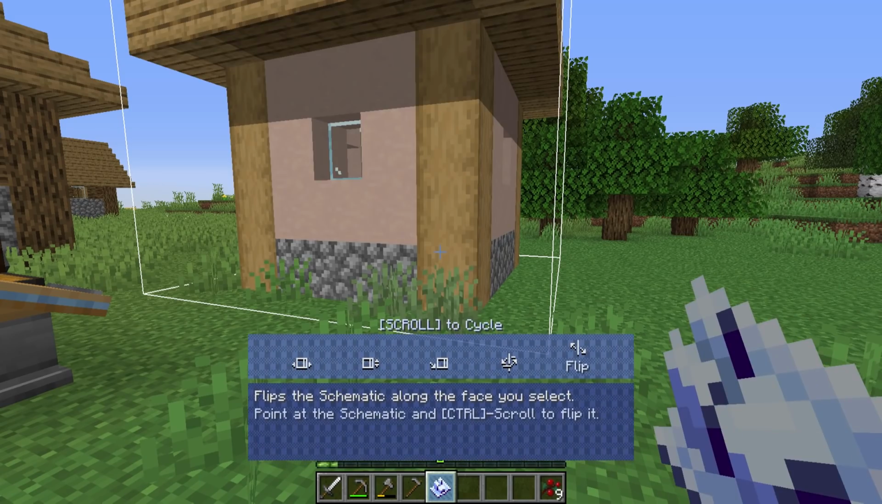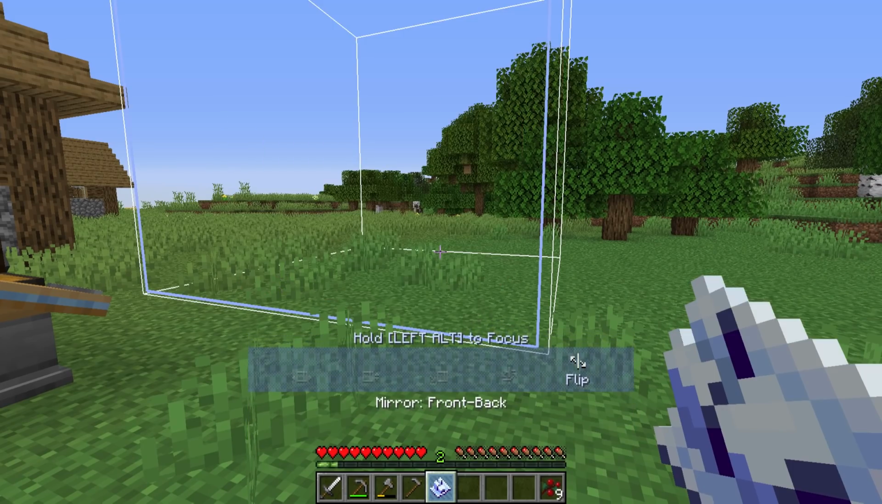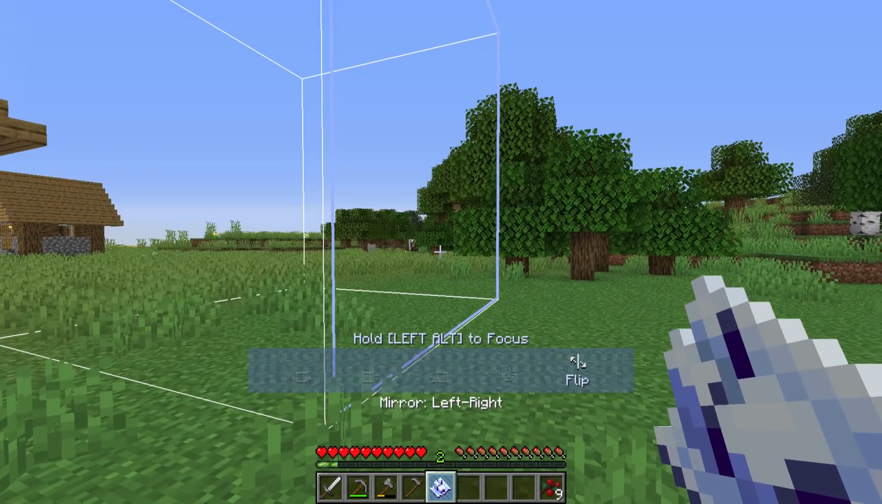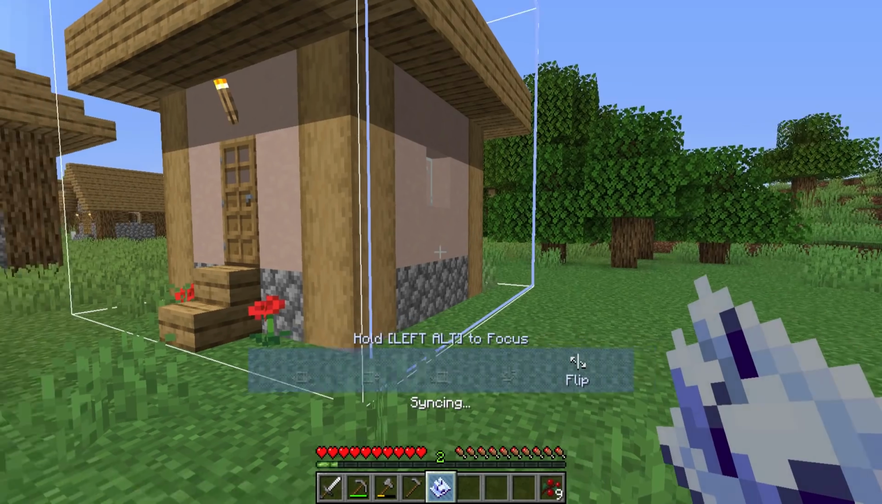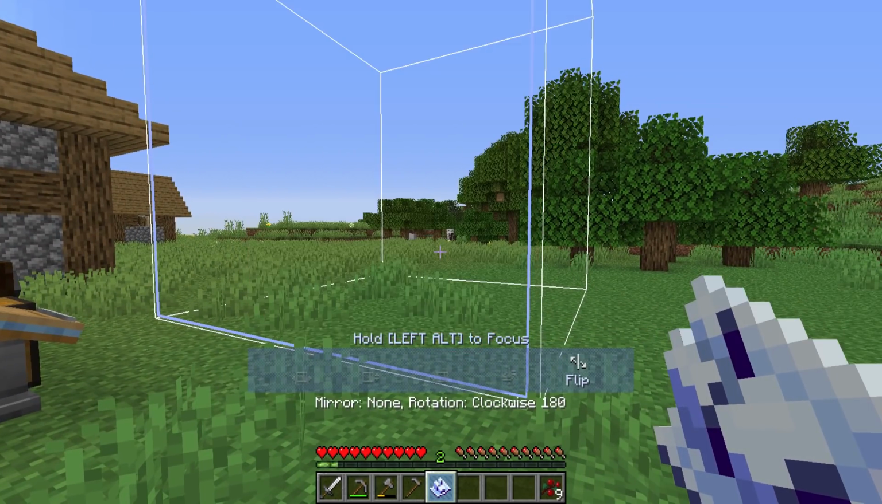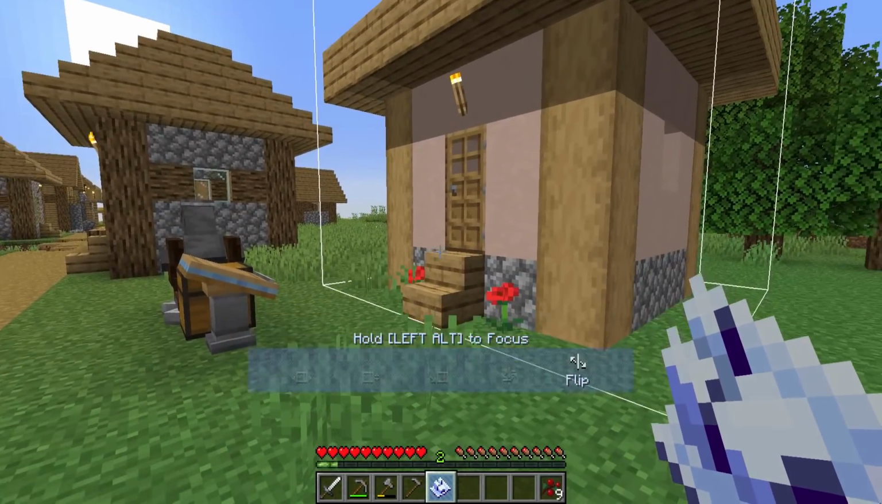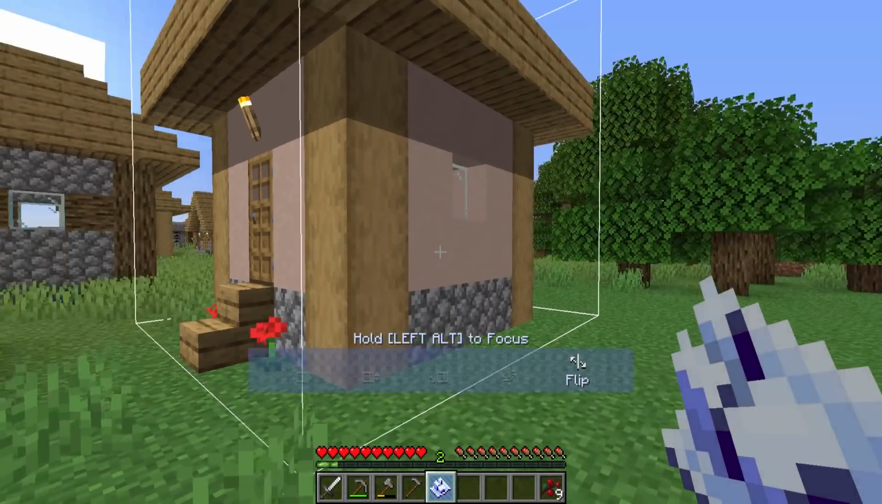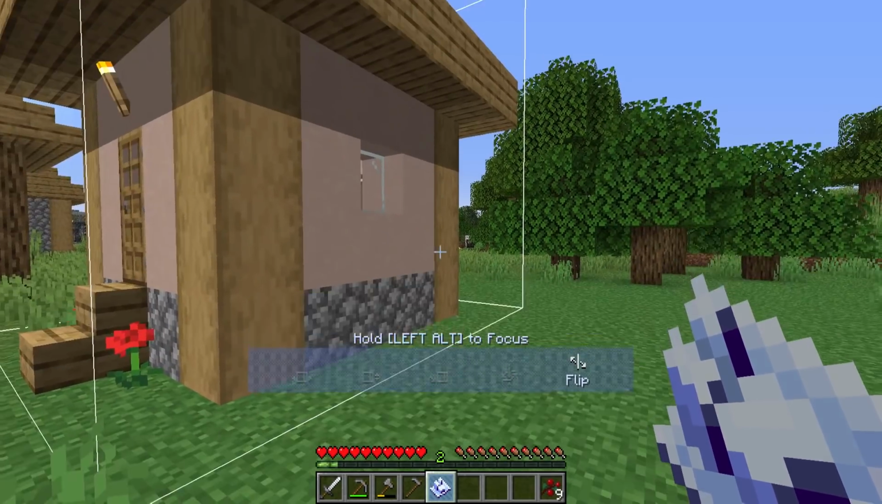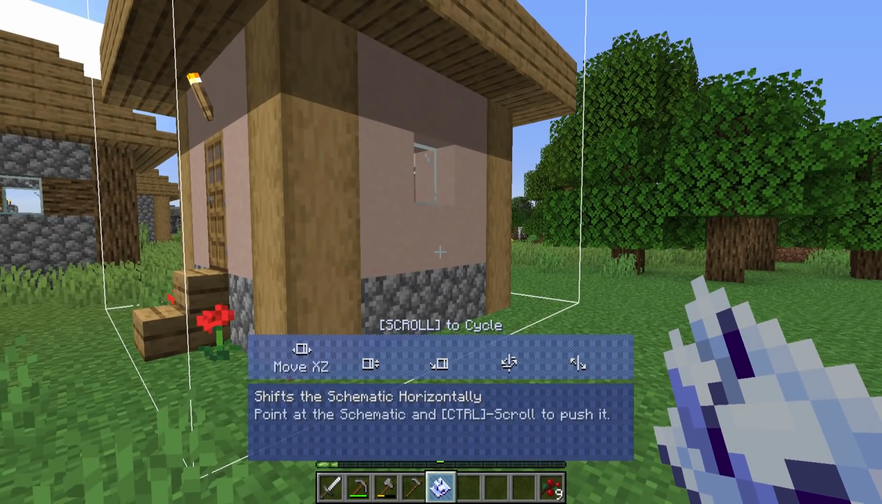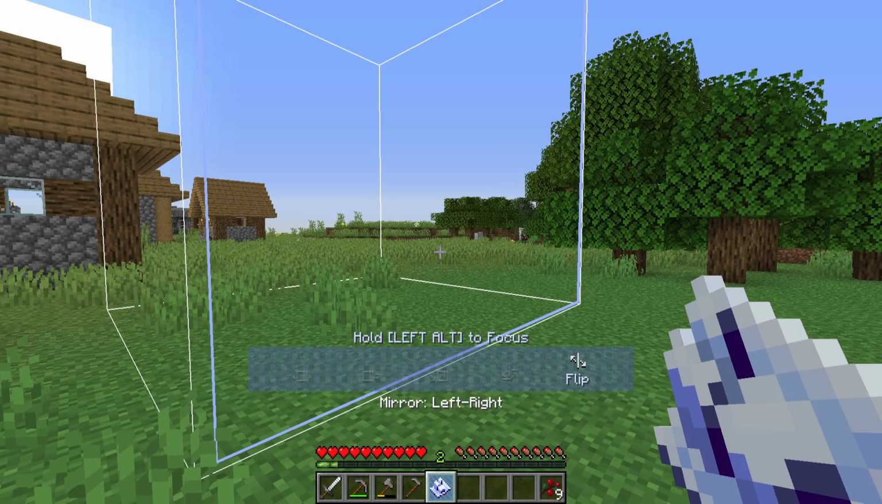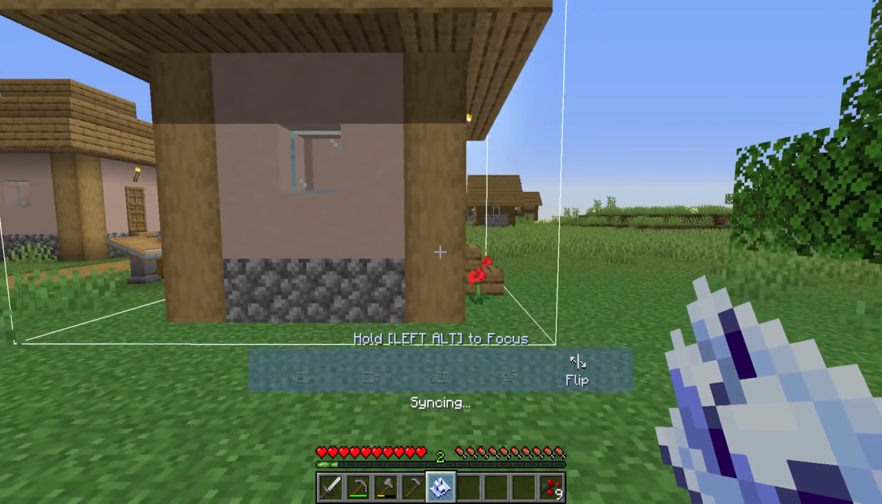Instead, we're going to go to the last one, flip. We can flip the schematic along the face you select. Point at the schematic and control scroll to flip it. All right, so let's try this. It doesn't flip things quite how you'd expect. If I flip this side, it's basically swapping the right and the left. So if I go over here, it'll swap the back and the front. Oops, let's do this and flip flop, and I can actually go over here and you can see it's on the back.